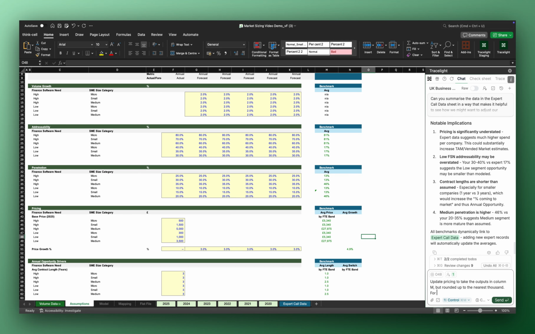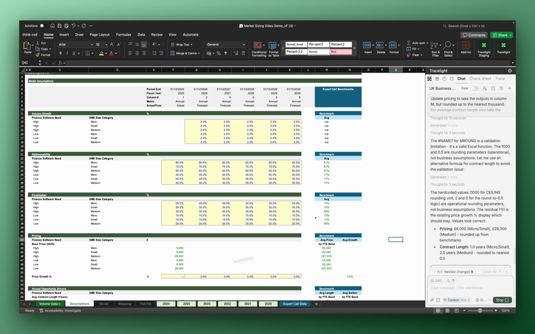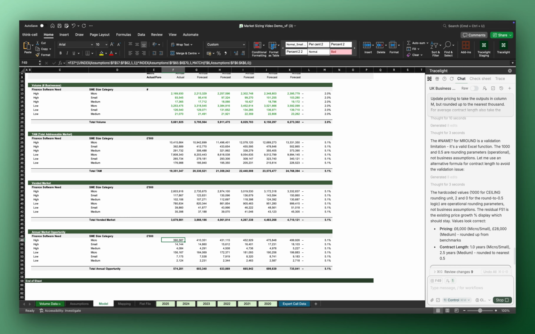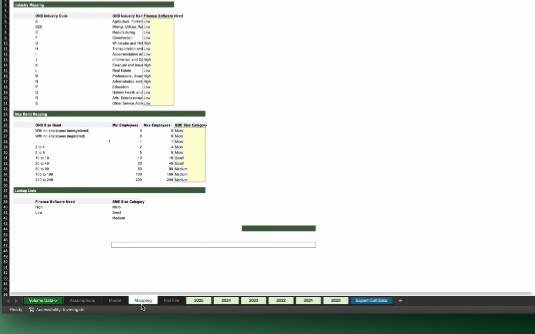I'm asking Tracelight to update pricing and average contract length to better reflect our expert calls. It's linked these assumptions to our benchmarks and changed the colour of the cells to green as per my pre-saved formatting instructions. I'm just doing a quick QC on what the outputs in the model sheet are looking like.